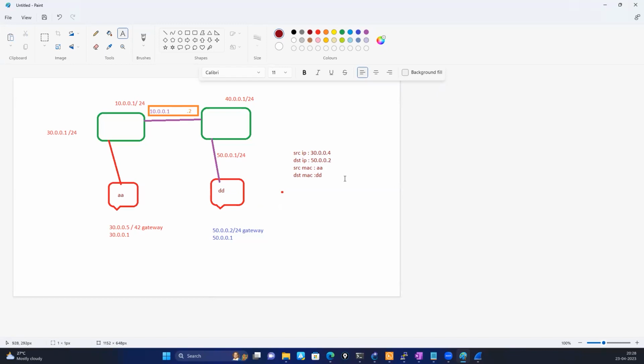So I don't know the destination MAC address. Always we know the layer 3 address, but we don't know the MAC address. Why? Because I am on the local LAN. I don't know the destination MAC address on the remote end. So how am I going to find the destination MAC address? So here comes ARP.